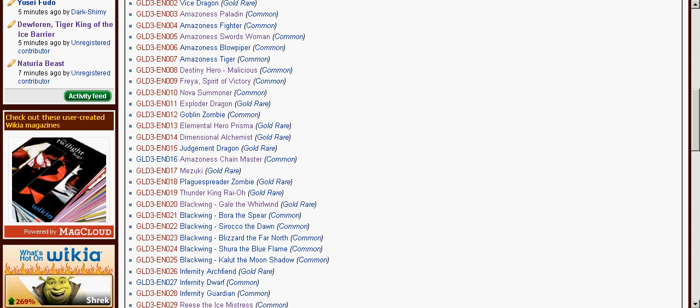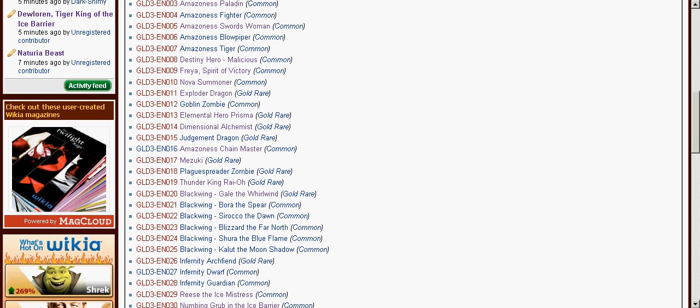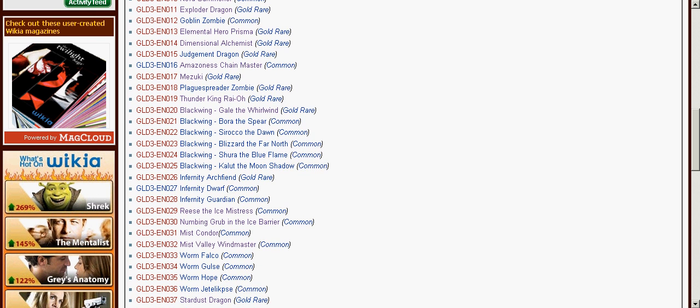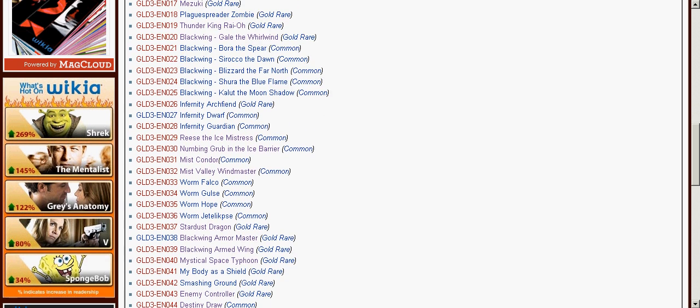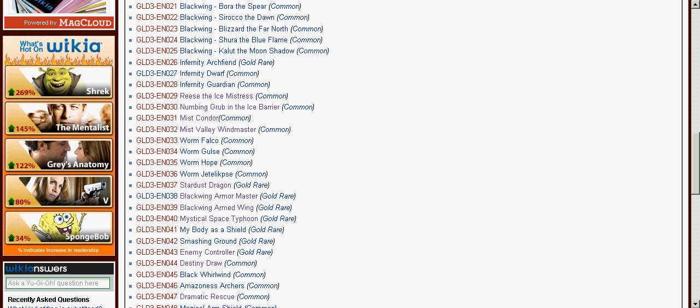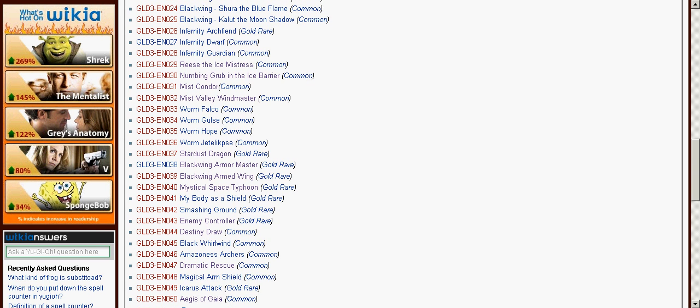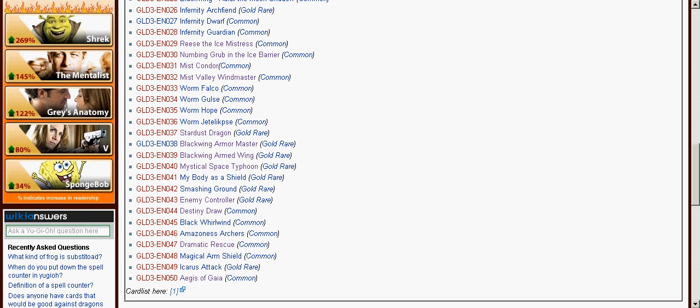Dimensional Alchemist, Judgement Dragon, Mezuki, Plaguespreader Zombie, Thunder King Rai-Oh, Blackwing Gale, Infinity Archfiend, Stardust Dragon, Blackwing Armor Master, Blackwing Armwing, Mystical Space Typhoon, My Body as a Shield, Smashing Ground, Enemy Controller, and Garrus Attack.